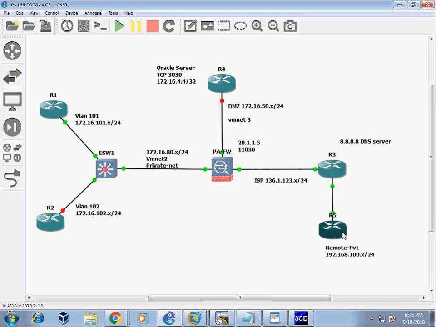The Palo Alto connects with ISP and router five. Router five is having a loopback interface, which represents a remote location. So our job is to ensure that we can create a tunnel between router 5 and Palo Alto firewall, and we want encrypted traffic to flow between VLAN 101, which happens to be using the 172.16.101.0 subnet, and 192.168.100. We are looking to encrypt the traffic. So the subnet which is behind the Palo Alto firewall is going to be VLAN 101. Router 5 is done.